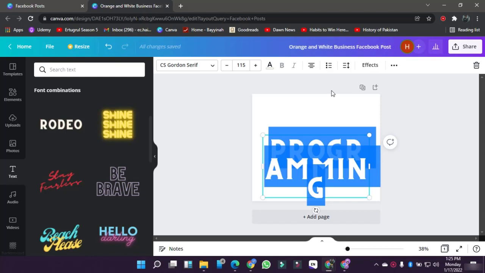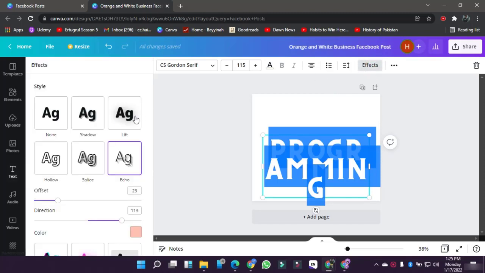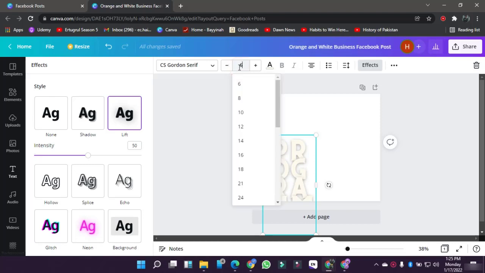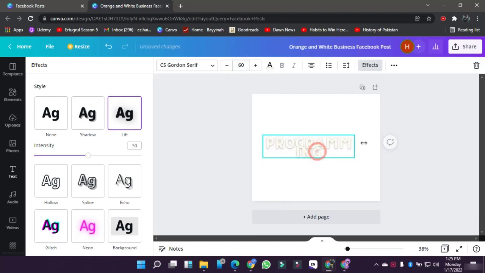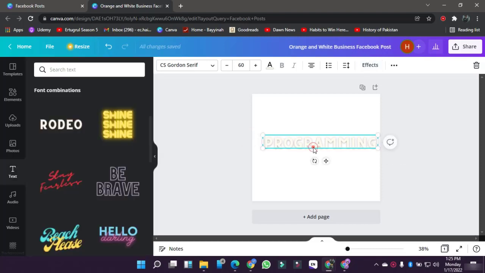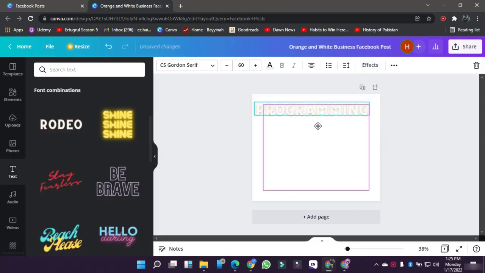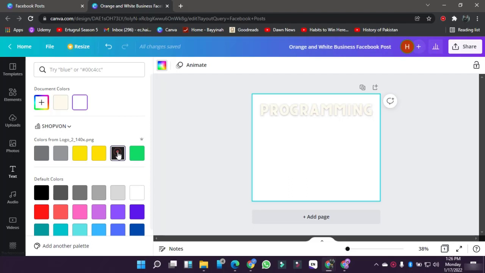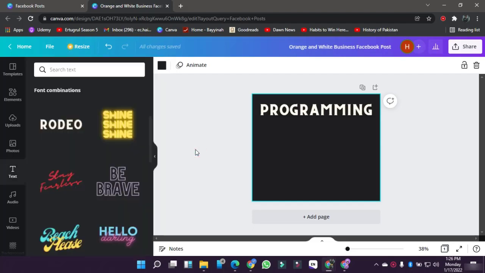After adding programming, I'll select Control A, go into effects and add a lift. Now I can decrease the size to 60, maybe increase it like this and just place it here. Okay, so it's looking not quite nice because we have the background color as white. Let's change it to black. So it's looking good, programming, but we need to add something else.